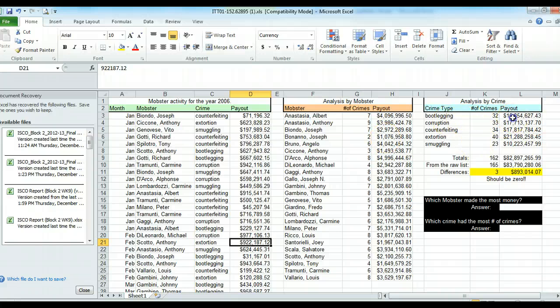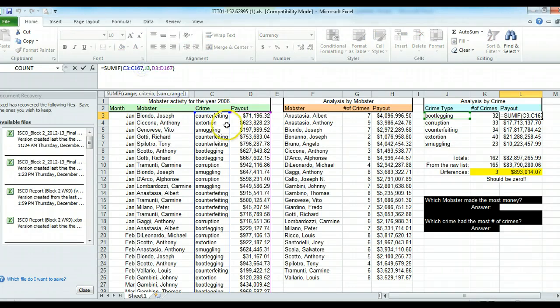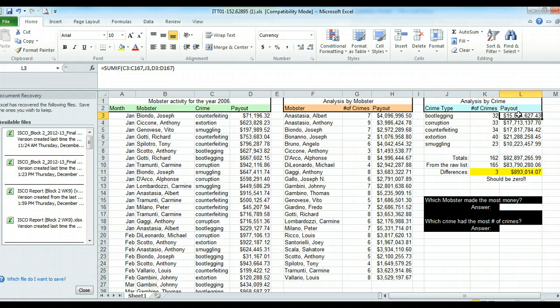And then bootlegging, so what this says is that go filter and add up everything that was a bootlegging crime. So it looked in this column. So this one for bootlegging went over here and it said, okay, for everything from C3 to C167, which is everything here, find bootlegging, which is J3, and then add it up. So that's what that formula right here did exactly. So that formula is correct.